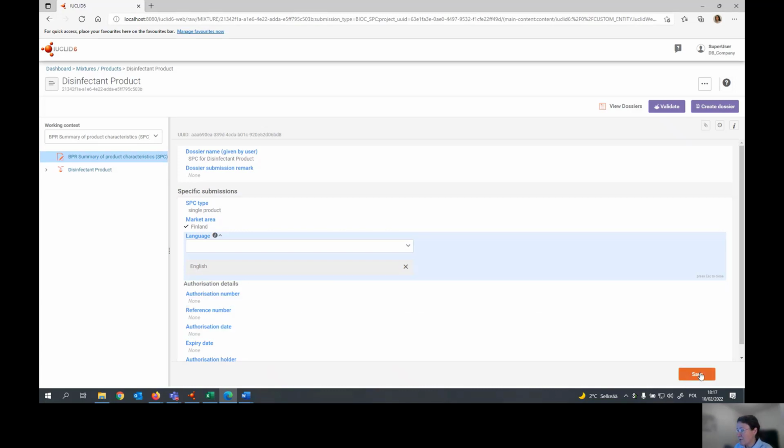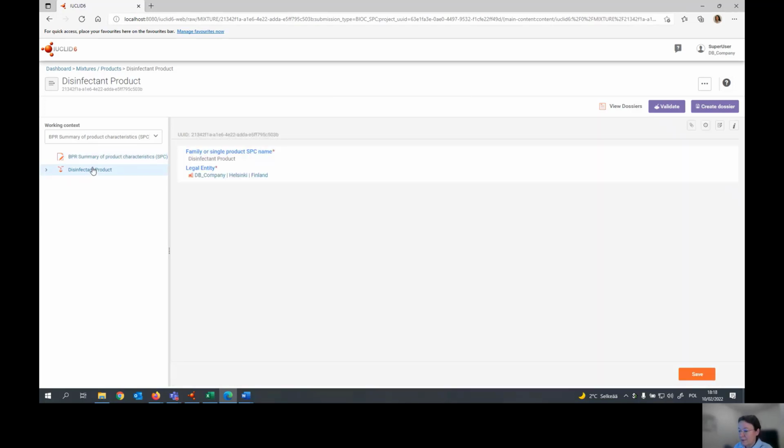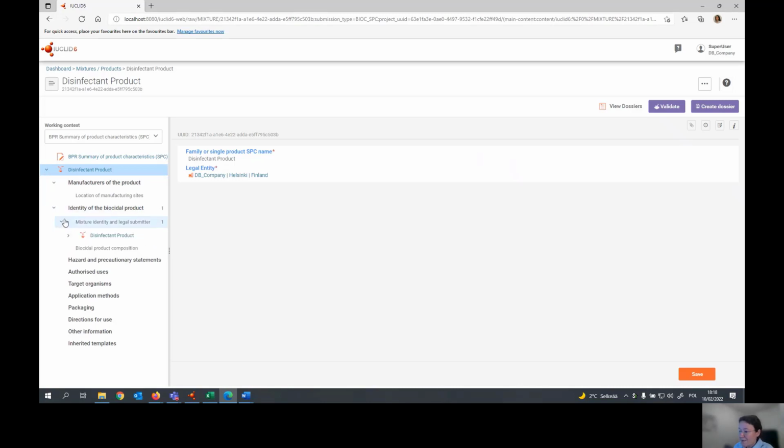I save my changes. Then I continue to the main entity, the mixture product, where I see the name of the product inserted previously and the legal entity. I click on the arrows next to the section's name to see the whole structure of the SPC. I will now insert additional information.